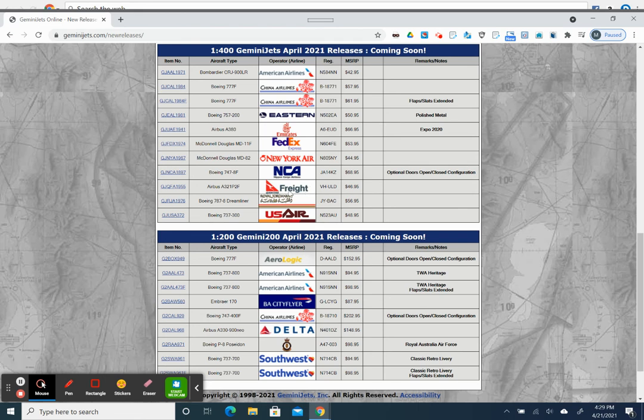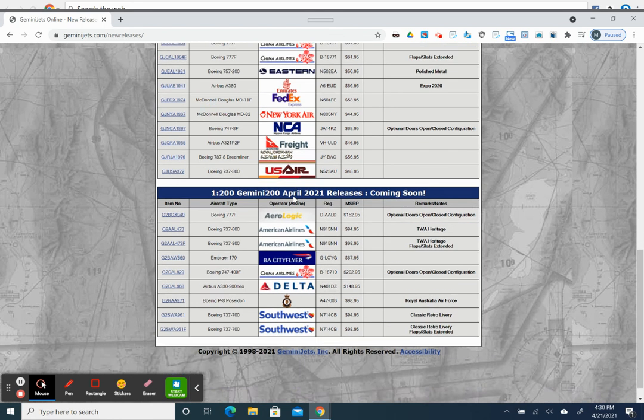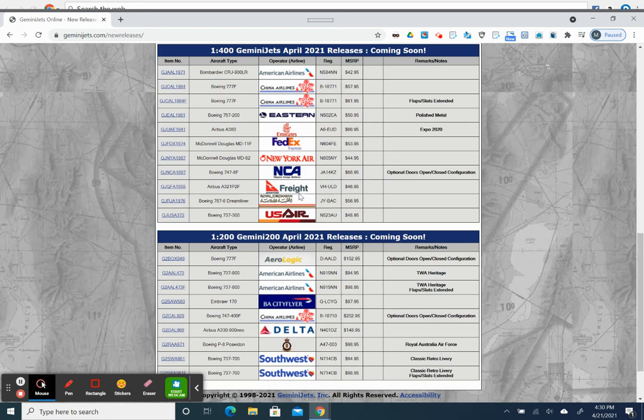So if you have an Oceania airport or any place, this might be a good model to get. You guys are usually underrepresented by Gemini Jets, so it's pretty cool that you guys have a model now.